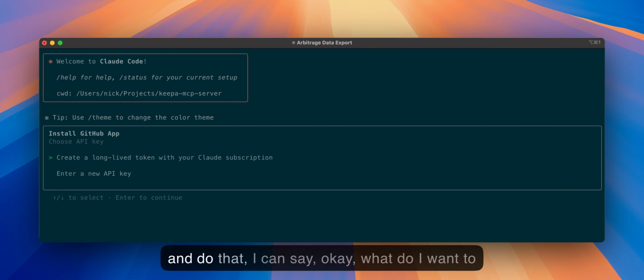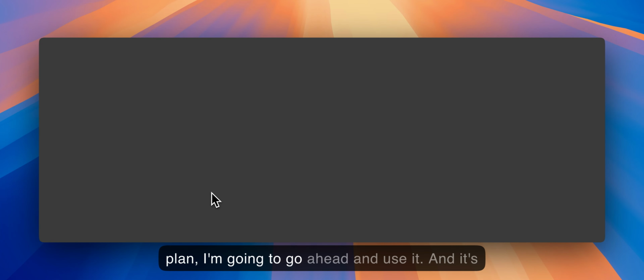Once I go through and do that, I can say, okay, what do I want to leverage? And this is probably one of the coolest features of this, right? If you have an existing Claude subscription, you can use your Pro or your Max plans that are there, or you can enter and leverage an API key. So for this, since I already have the Max plan, I'm going to go ahead and use it.